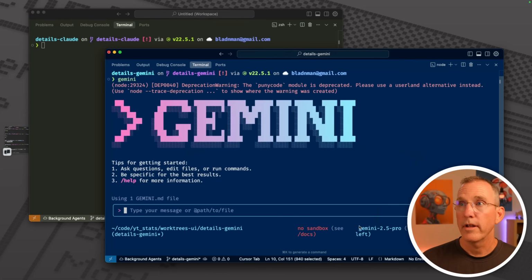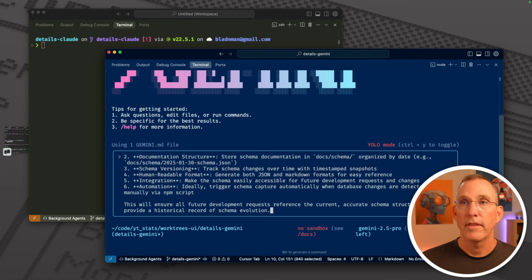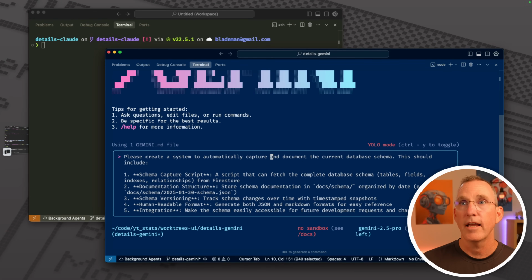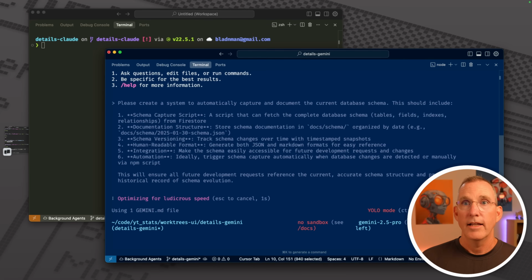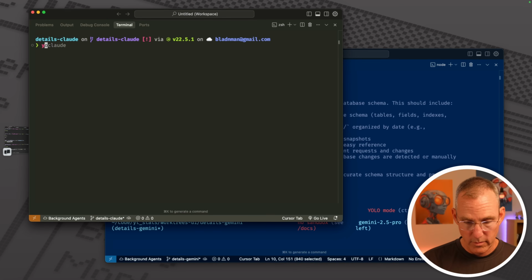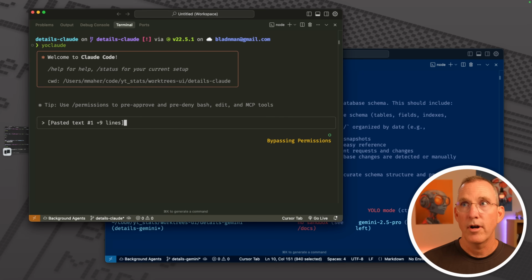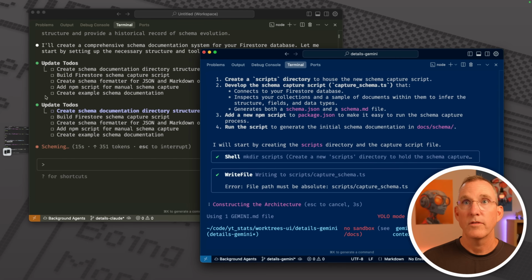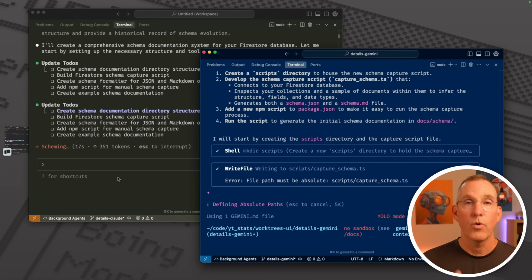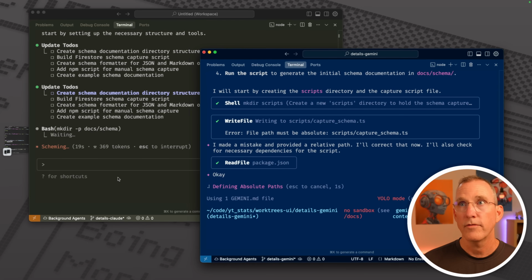All right, so we're in Gemini 2.5 Pro, and this is the prompt, but it's basically saying, I want to capture a schema. So we're going to hit that, let that go. We're going to jump back over here to Claude YOLO mode and let it have the same prompt. You can see that Claude has built out a checklist that it works through. That's one of its hallmarks, frankly.